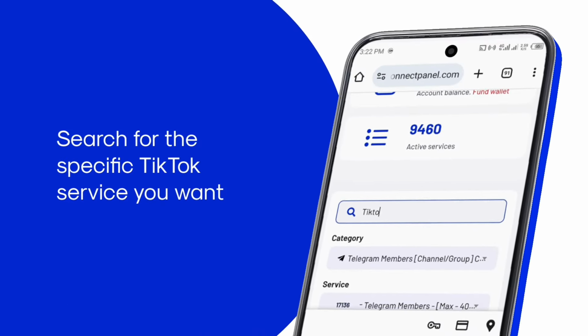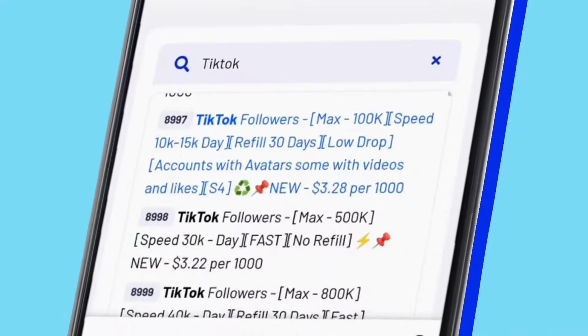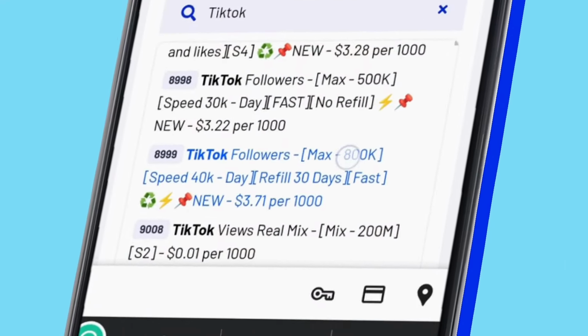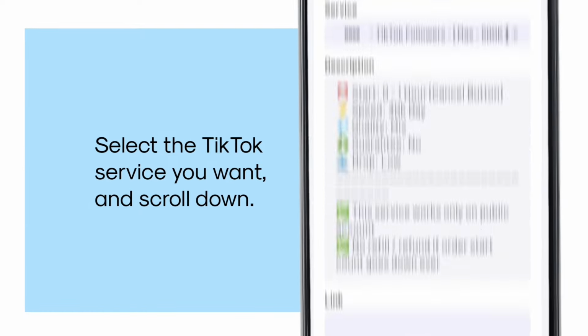Step 2. Scroll down and search for the specific TikTok service you want, or you can just search for TikTok and navigate through the options. Step 3. Select the TikTok service you want and scroll down.